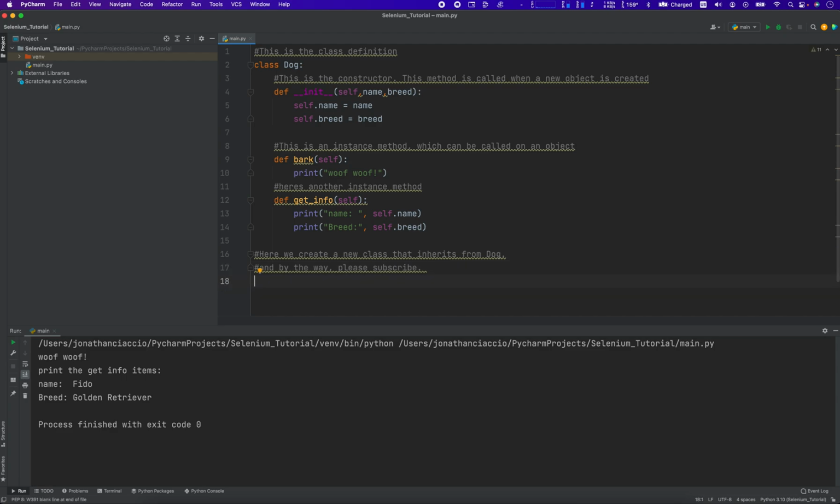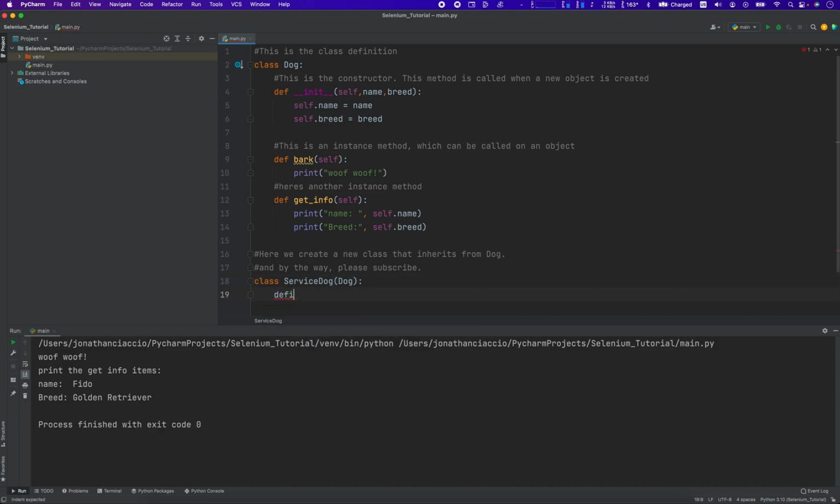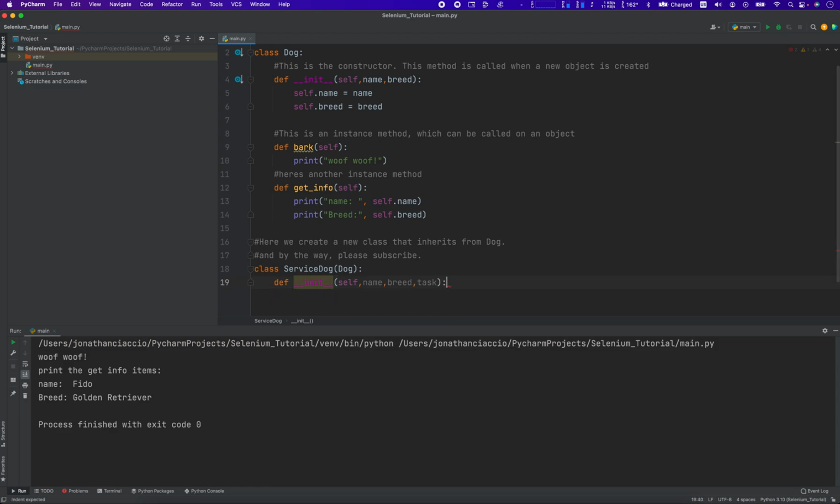So we're going to create a new class. Sorry, lowercase c, class, service dog, which inherits from dog. We're going to define a new constructor that accepts self, name, breed, and task. And we're going to use a new method here, where we call the parent class's constructor using the super method. This is a new method that I haven't covered yet. The super method calls the constructor of the parent, and the service dog is the child class.